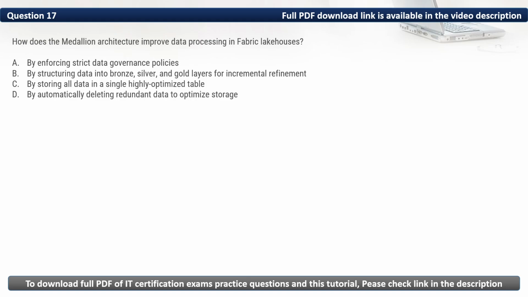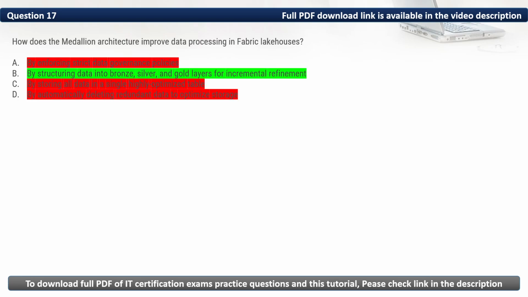Then we have D, by automatically deleting redundant data to optimize storage. Medallion focuses on data refinement, not automatic deletion. As such, data processing is improved by structuring data into bronze, silver, and gold layers for incremental refinement. Thus, the correct option is B.